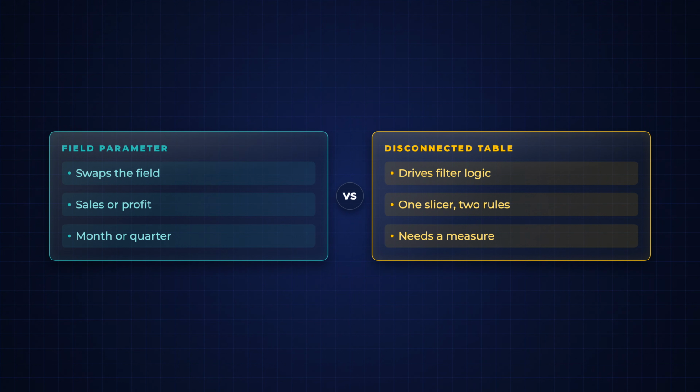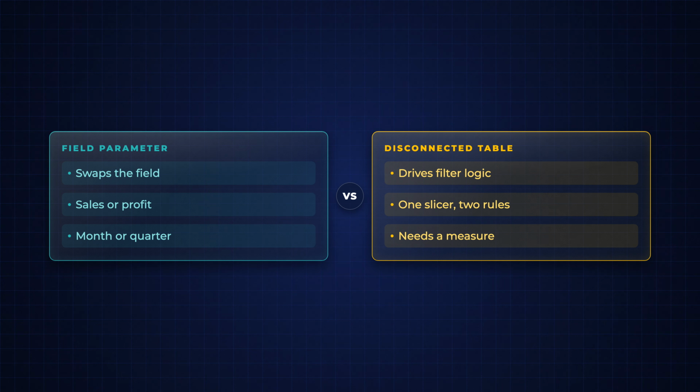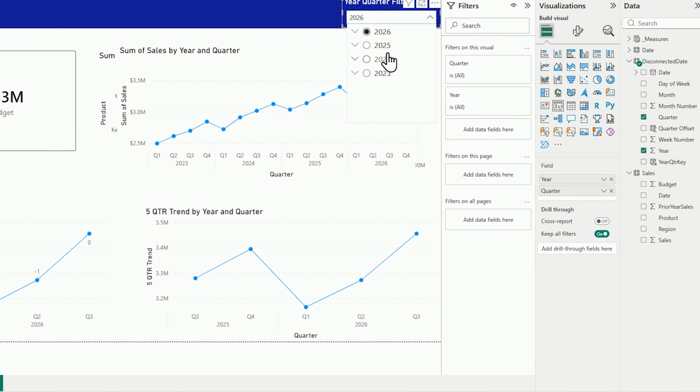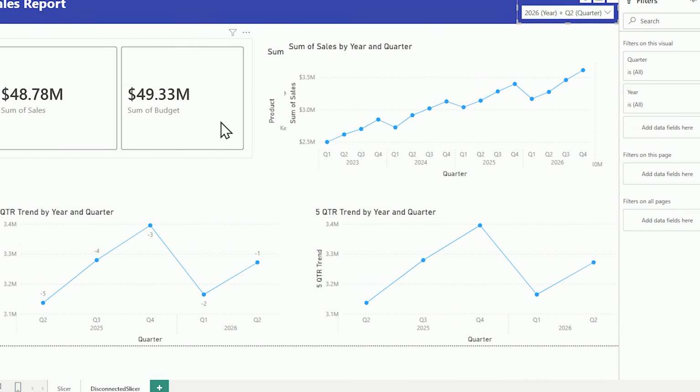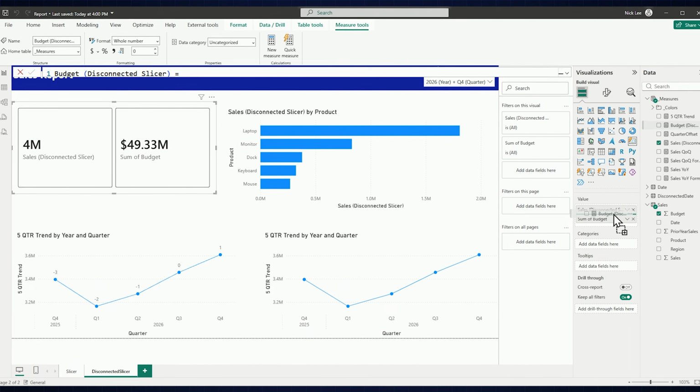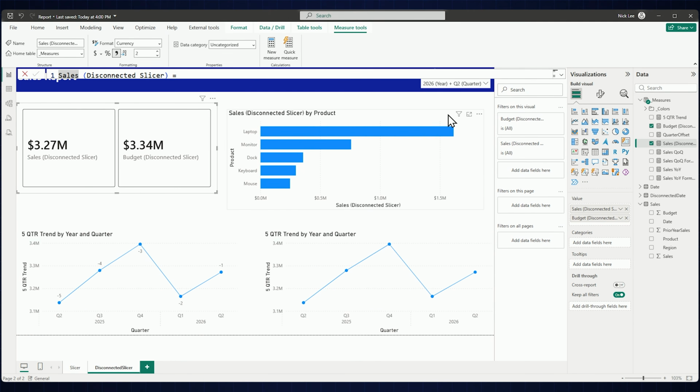And you might be wondering, why aren't we using field parameters for this? It's because field parameters solve a bit of a different problem. They're more used for when you want to let users switch dimensional values or measures that are actually going to be utilized, things like toggling between sales or profit, or changing a chart from a month to a quarter. But in this case, we don't want to swap fields. We want the slicer to drive some custom filtering logic. And that's exactly what a disconnected table combined with DAX measures allows us to do.